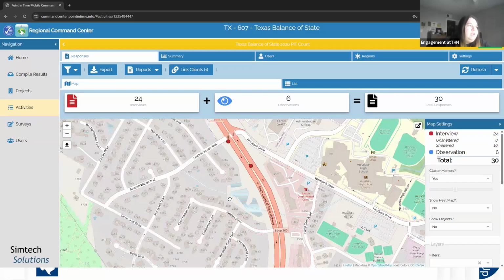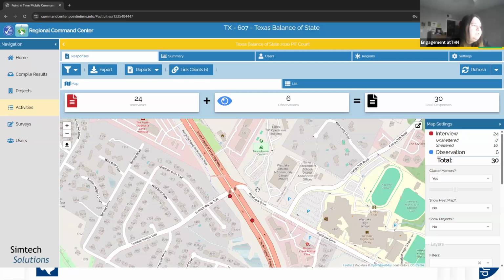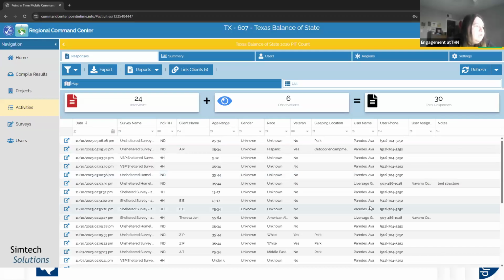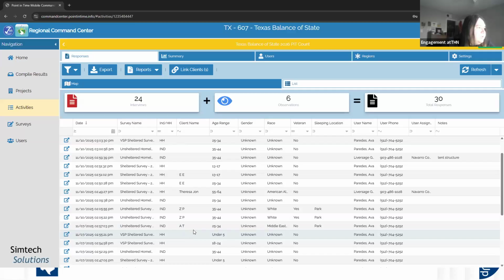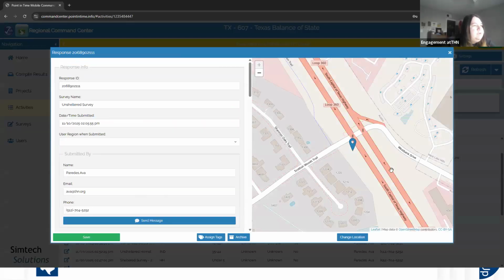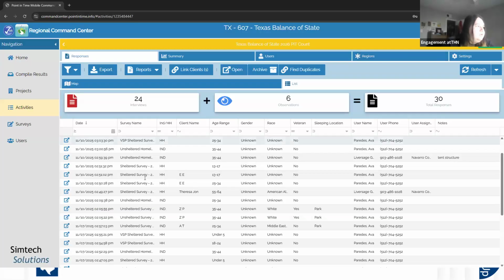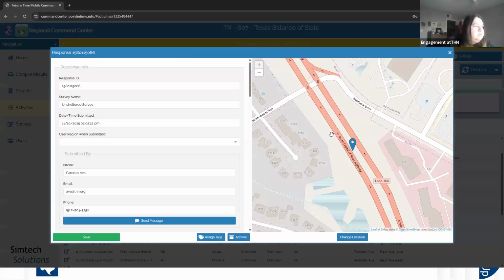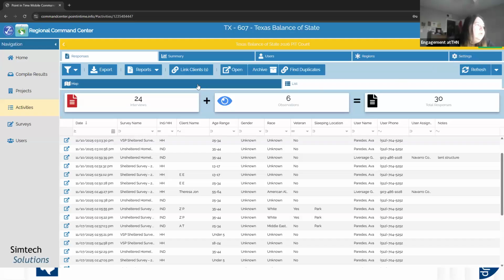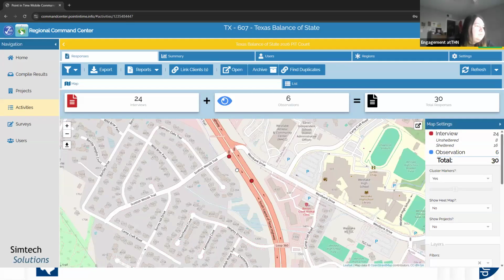I see these two right here that have been submitted pretty close to each other. We can look at our list view. We can see that these two surveys right here have pretty similar descriptions. We can either open them from the list view, and we can see that they're in the same location. We can open the other one too and see that that one is also in a similar location. We can also look at the map view as well.